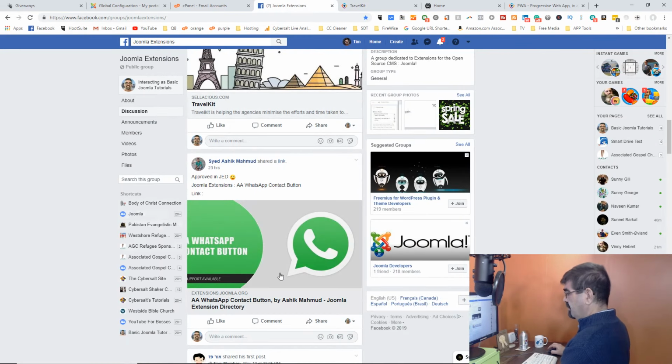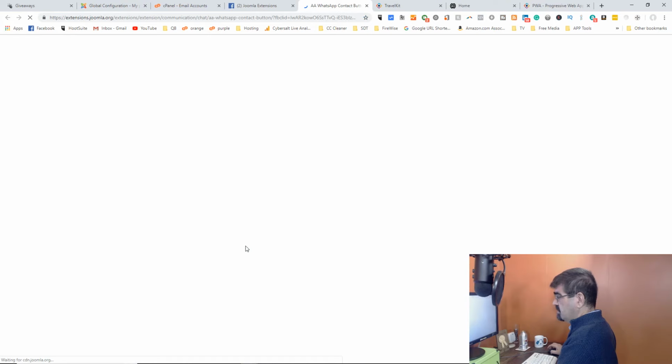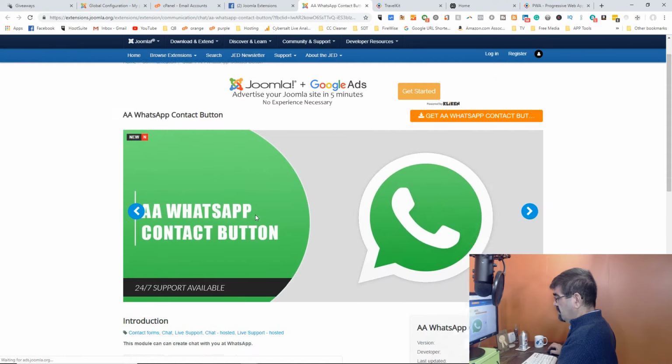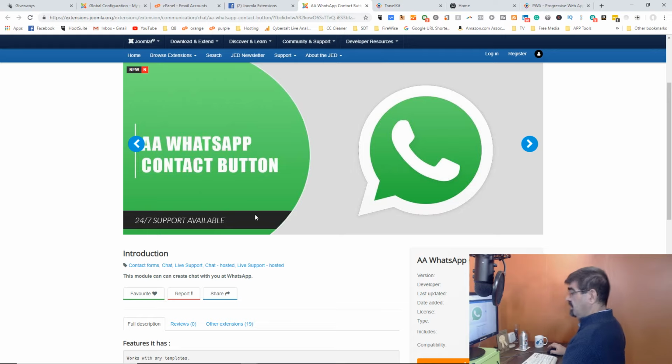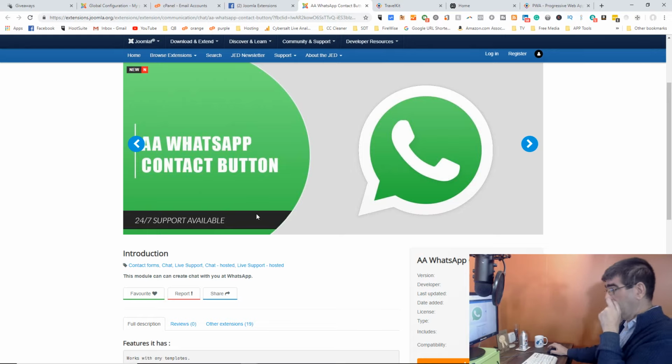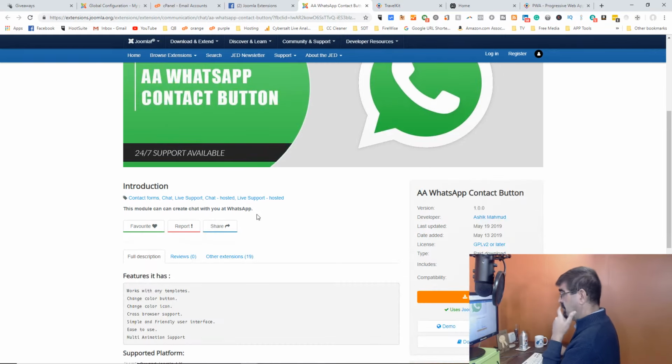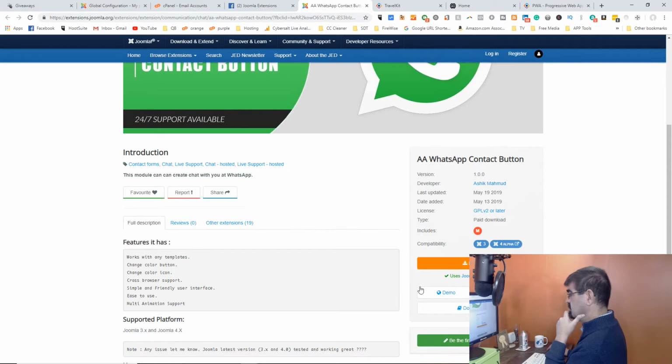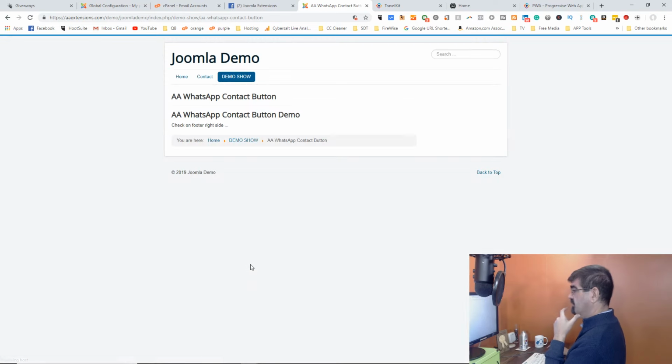Last week we looked at a couple of things. Here's a WhatsApp contact button from AA Extensions. This module can create a chat with you at WhatsApp. Works with templates. I wonder, so that means you can chat right in a website? That would be great, wouldn't it? WhatsApp is very popular internationally.